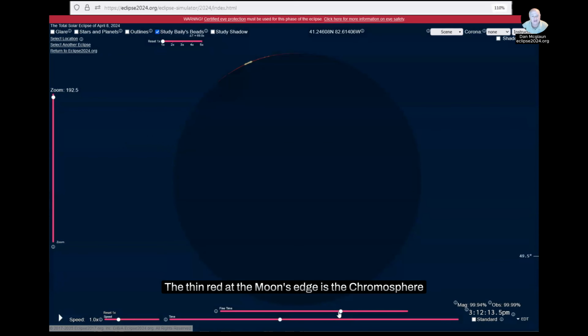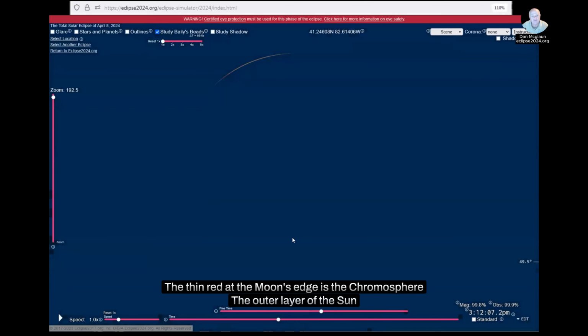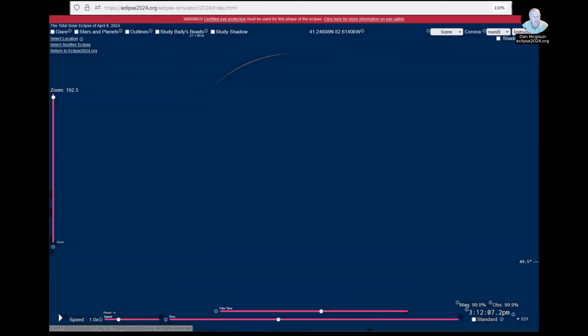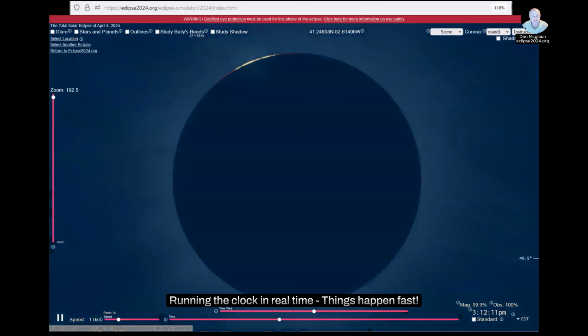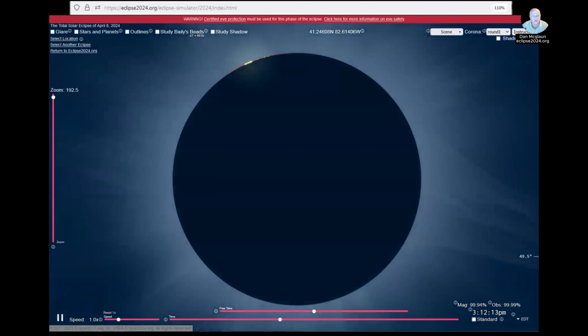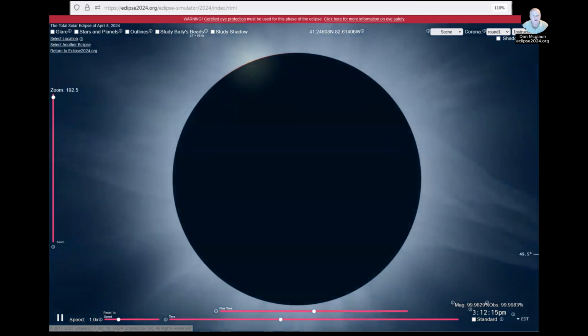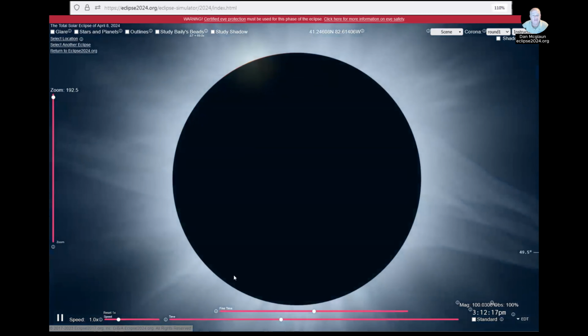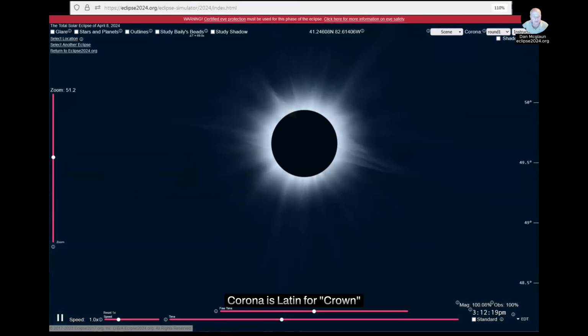This red is called the chromosphere. That's the outer layer of the sun. And if you want to see what that looks like in real life, we can run the clock in real time, and you can see it breaks up the beads. They fade away. The diamond ring is there. It shows, it fades, and then the corona is there in all its beauty.